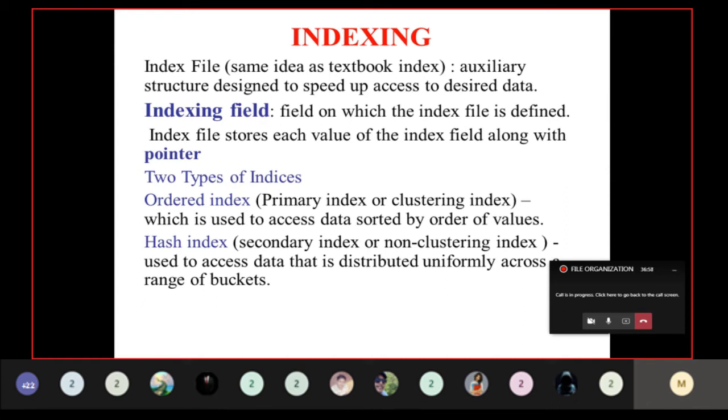These are the factors used in indexing: access type, access time, insertion time, deletion time, and space overhead.